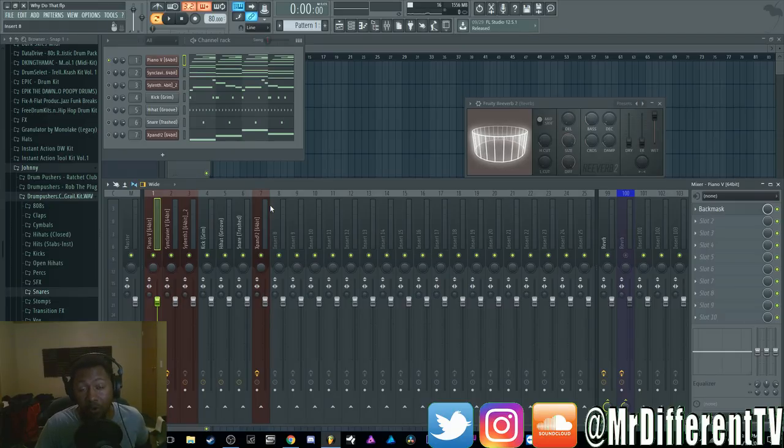So yeah, quick little tip right there on how you guys can make effect scenes in FL Studio and why you should use them, because they definitely will speed up your process, speed up your workflow, and make everything just a whole lot easier to do in the end.